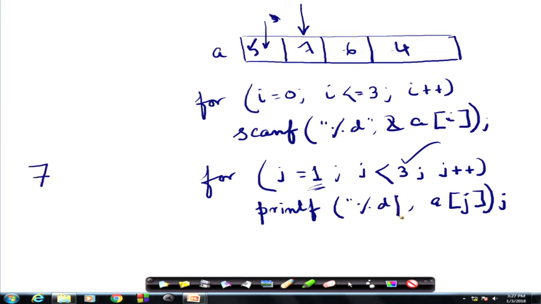Suppose I have got a backslash n here. So, 7 will be printed, then 6 will be printed, because I is now 2, I is now 3, then 4 will be printed, but till less than 3. So, therefore, 1, 2, 3, this will not be printed. And also again I am missing this one. So, what should I do?